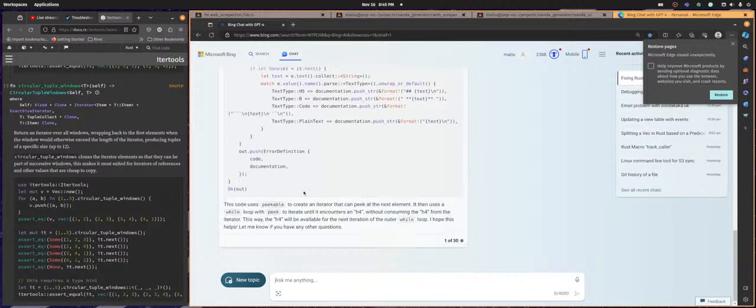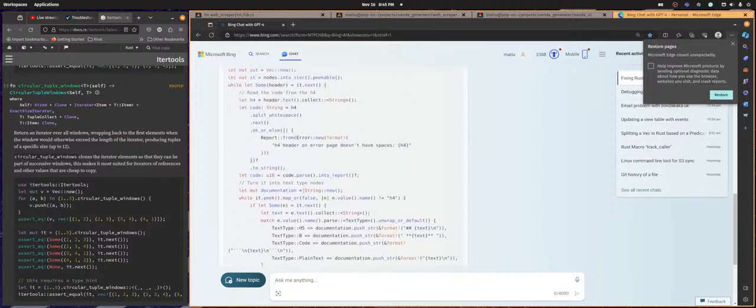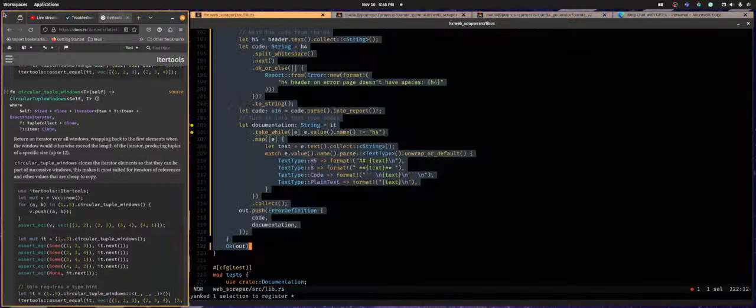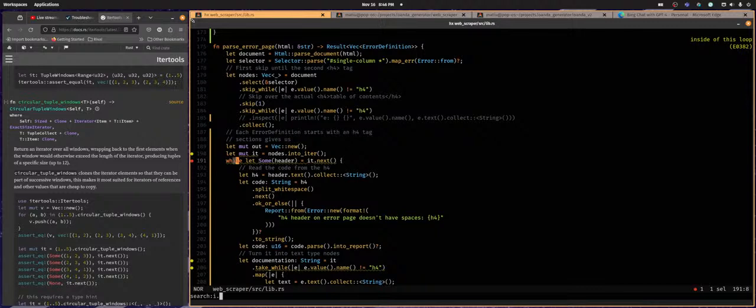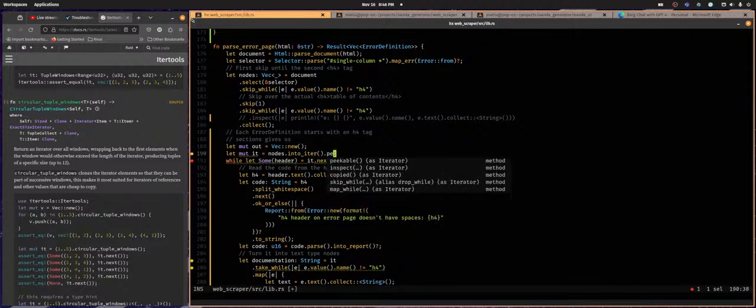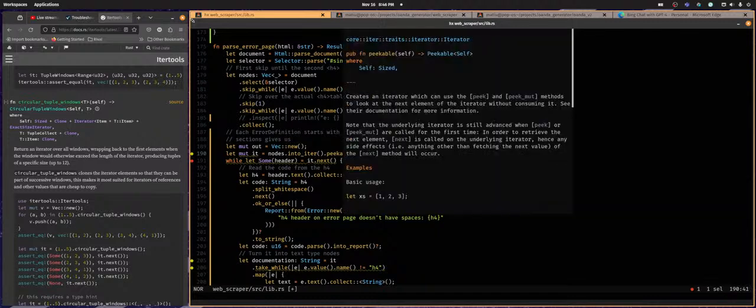Okay, this is interesting. Let's have a look at Peekable and see if we can learn something from AI. Okay, into_iter.peekable. Creates an iterator which you can use peek or peek_mut methods to look at the next element of the iterator without consuming it. The underlying iterator is still advanced when peek or peek_mut are called for the first time in order to retrieve the next element. Next is called on the underlying iterator. Hence, any side effects, anything other than fetching the next value, will occur.